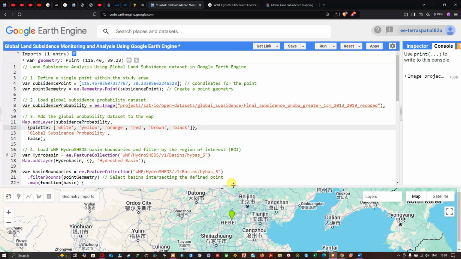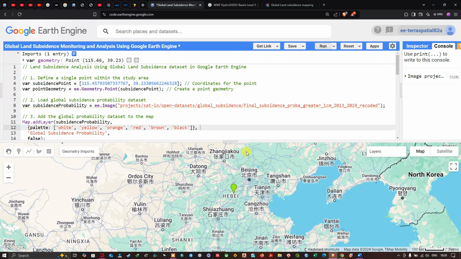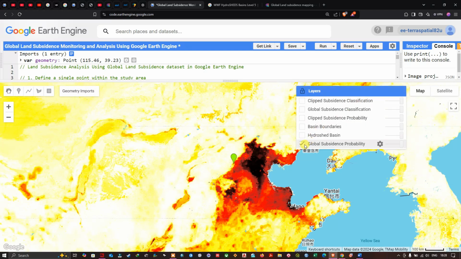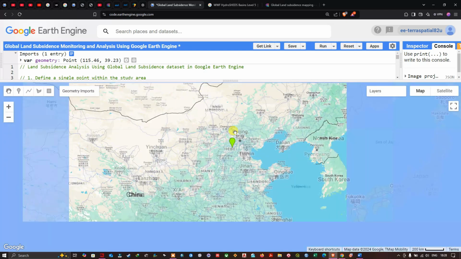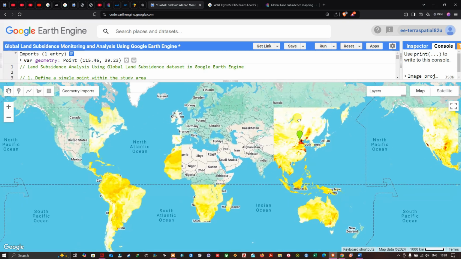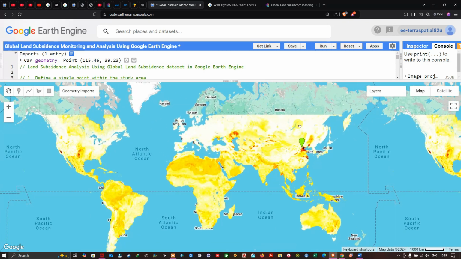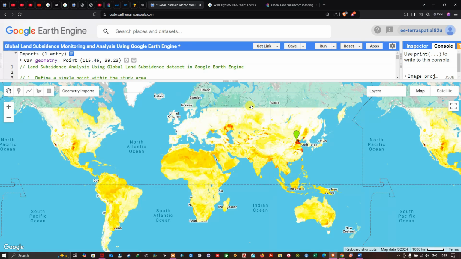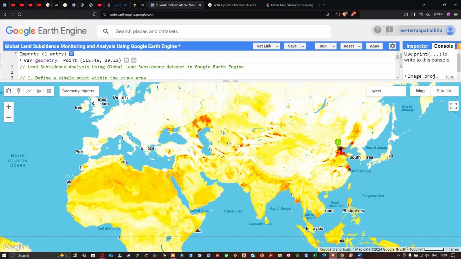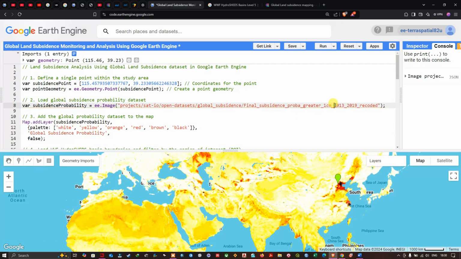Once you did that, we're gonna click this option called run, and we're gonna visualize it. In the layer section, make sure you turn on this global subsidence probability. So this is the global land subsidence dataset. The black portion indicates the highest level of land subsidence. This is a single image for the whole world, prepared based on the data available from 2013 to 2019, which is indicated here.